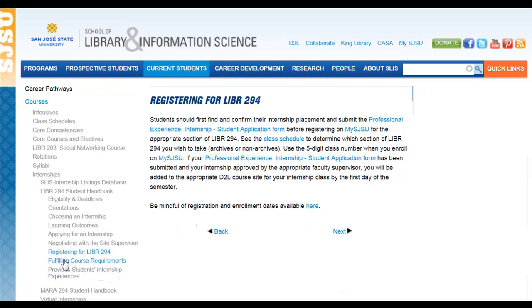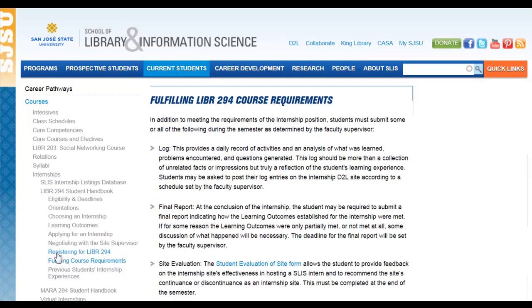Go back over to the left and you will see a page fulfilling the course requirements, in which you will be expected to maintain a log. You'll need to complete a final report, and you will need to prepare a site evaluation form at the end, which will provide feedback on the internship site's effectiveness and is very, very important for the SLIS program in order for them to keep considering that particular site.